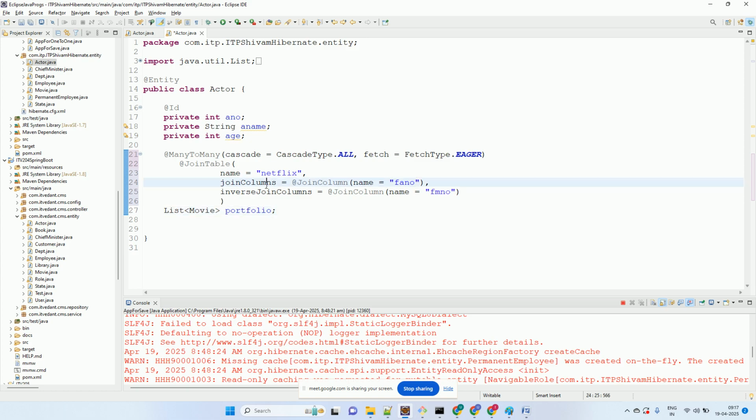Join column means what will be the foreign key of the owner entity. What is the owner entity? The one which has the code. So what will be the foreign key of that? FA number. And this is a secondary entity. The foreign key of the secondary entity is the inverse join column, which will be FA. So when I run this code, a third table will be made by that name. It's a join table. How many columns will it have? Two columns: FA number and inverse FA.